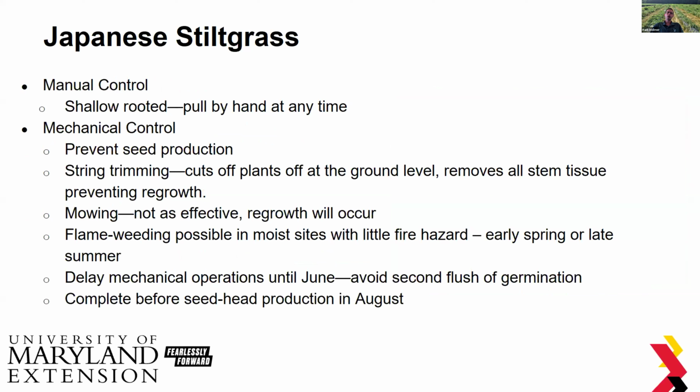Manual control. Japanese stiltgrass is shallow rooted and it's easily pulled by hand. So if you're starting to see small patches appear, just go ahead and pull it out. Larger patches, probably not going to be desirable to hand pull everything.